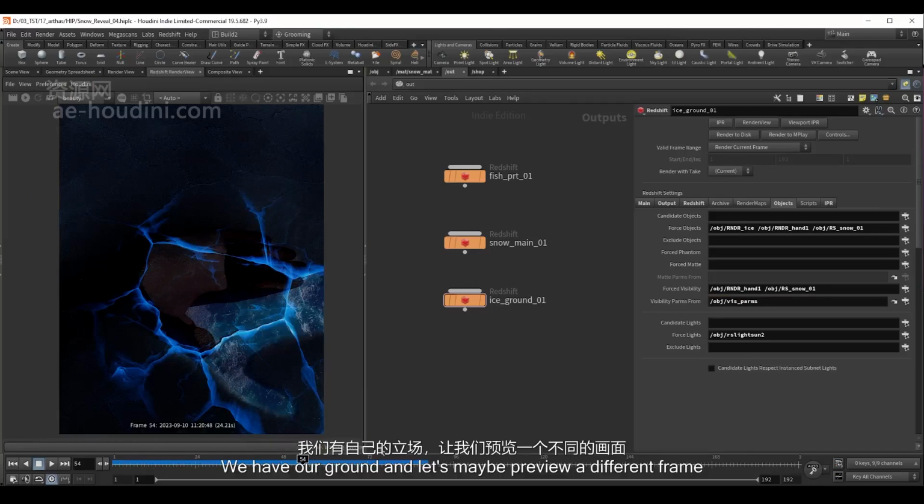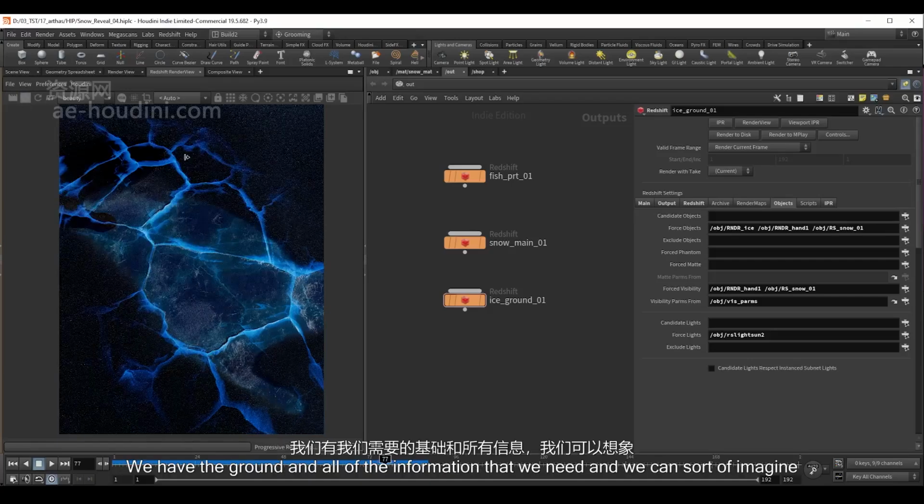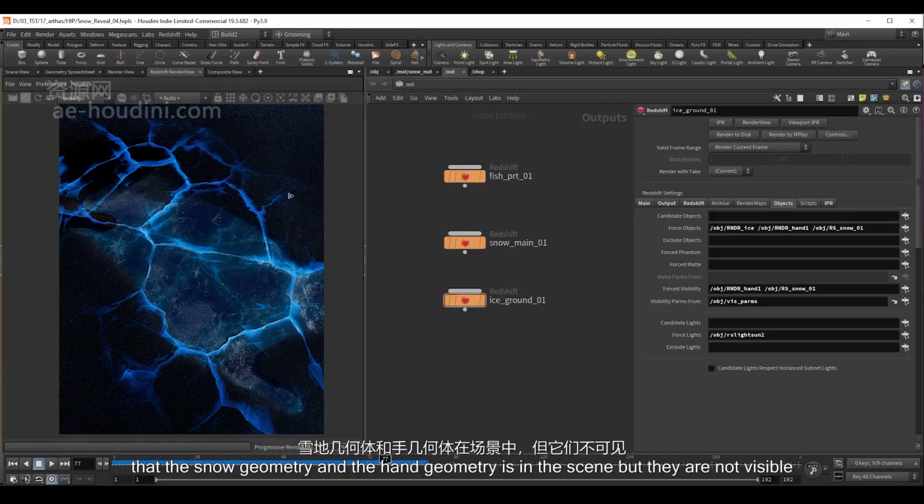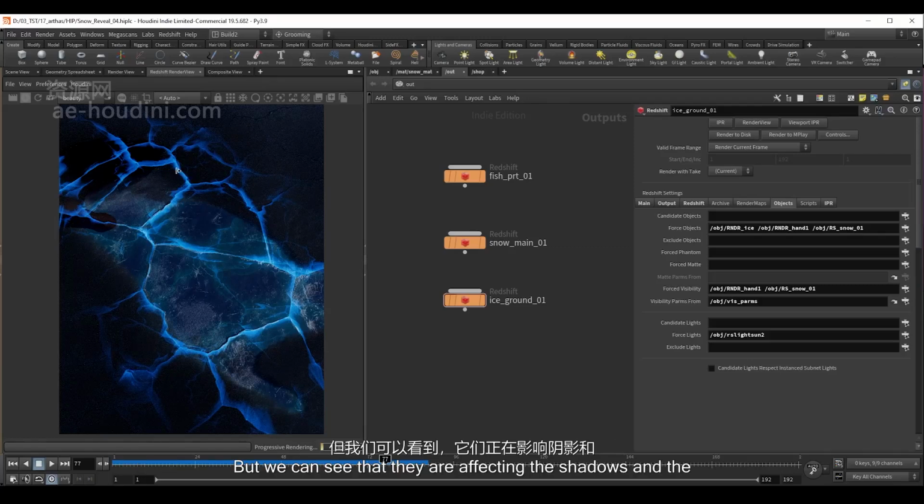We have our ground, and let's maybe preview a different frame. We have the ground and all of the information that we need, and we can sort of imagine that the snow geometry and the hand geometry is in this scene, but they're not visible. But we can see that they are affecting the shadows and the light. And when we add our snow layer on top, we will recreate the original render that we had.